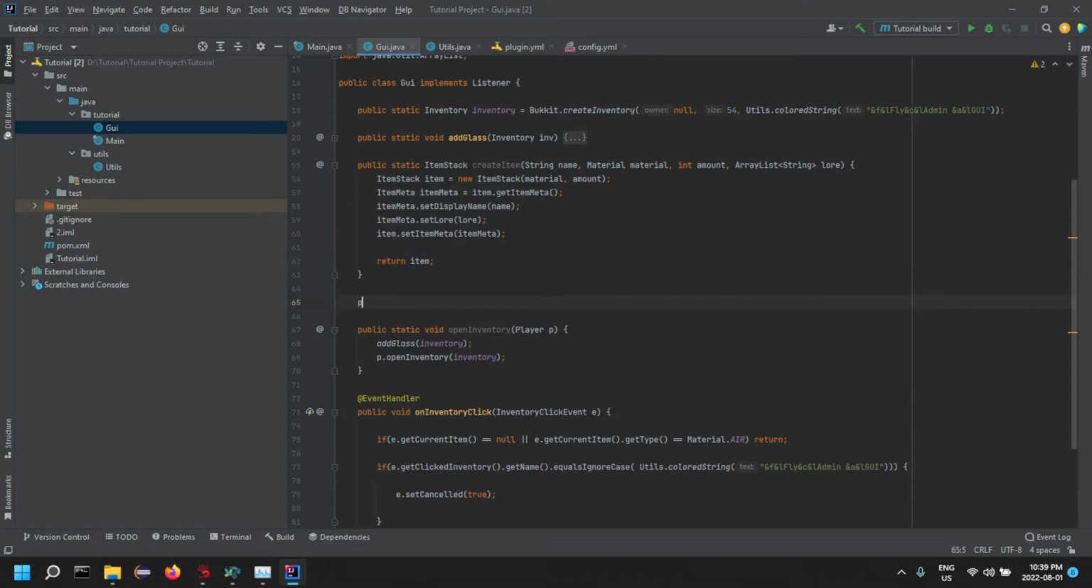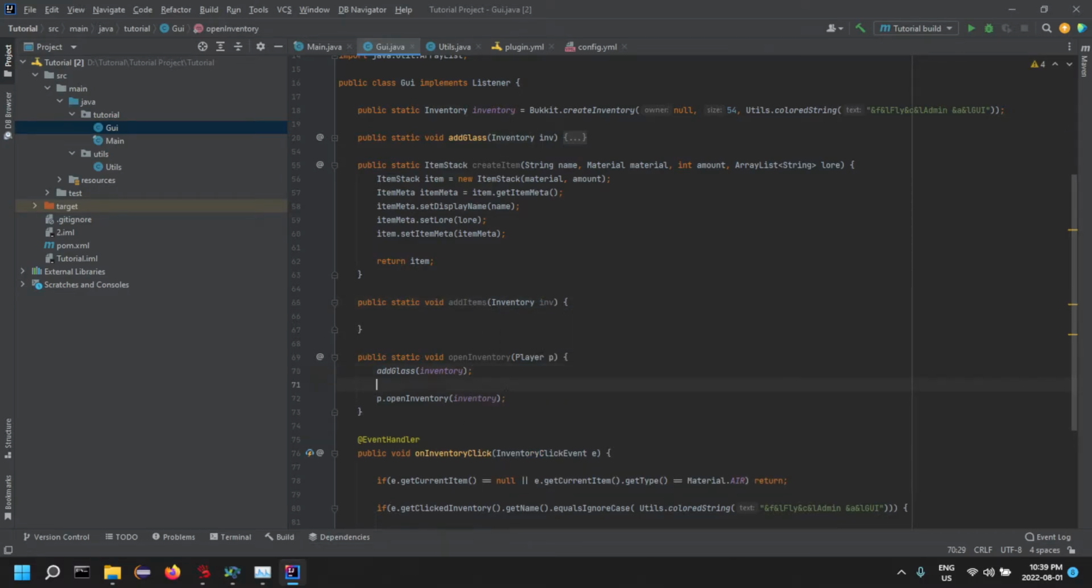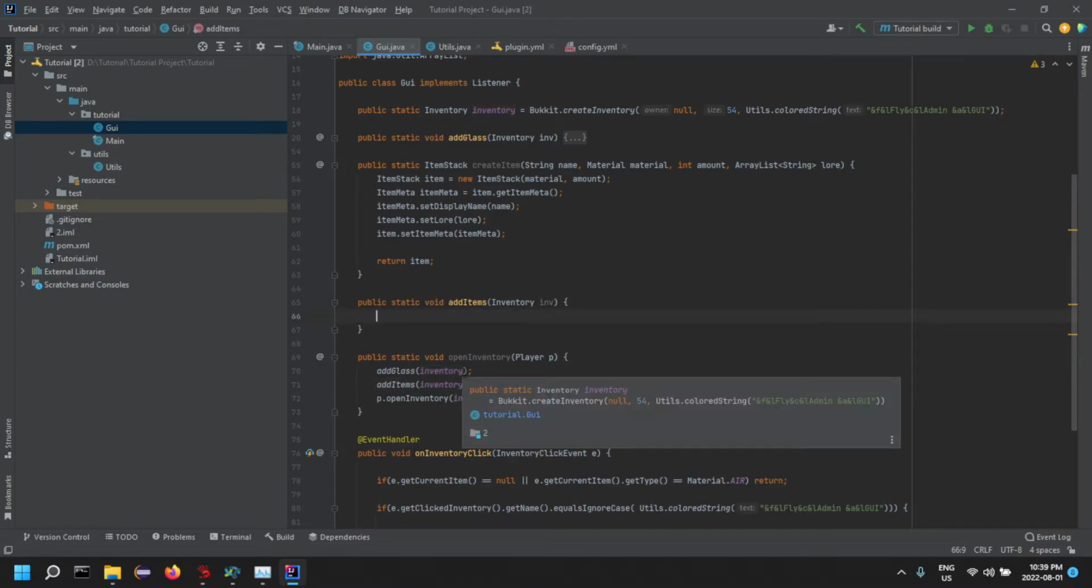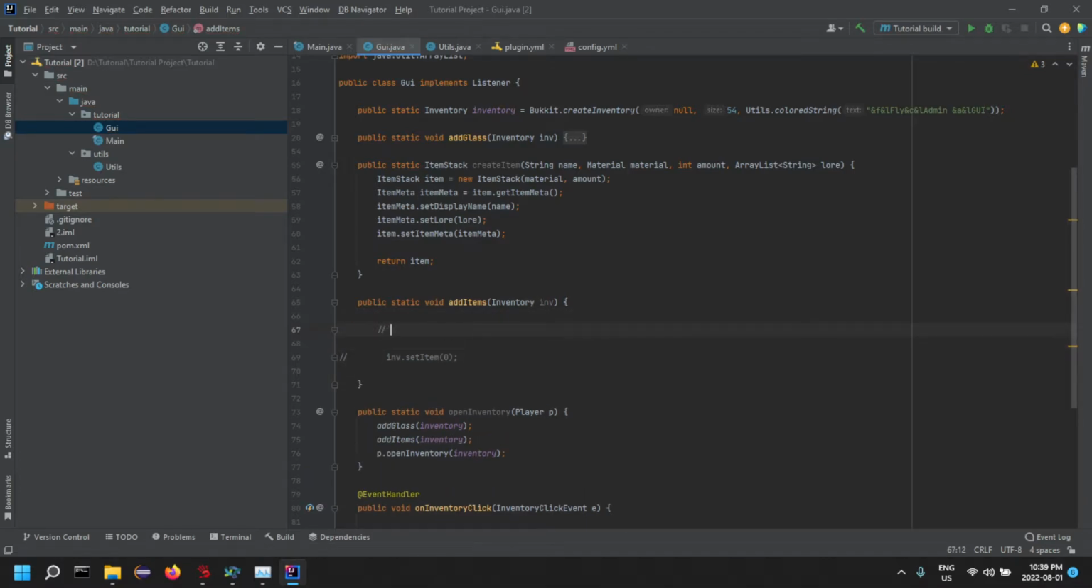So with this now, we create another function, it's a public static void addItems. And then, of course, we need the inventory in, so then we can add it in. So we have the add class, then we have add item. Now inside here, we can just do inventory.setItem. Now, before we continue on, let's write down everything that we're gonna have.